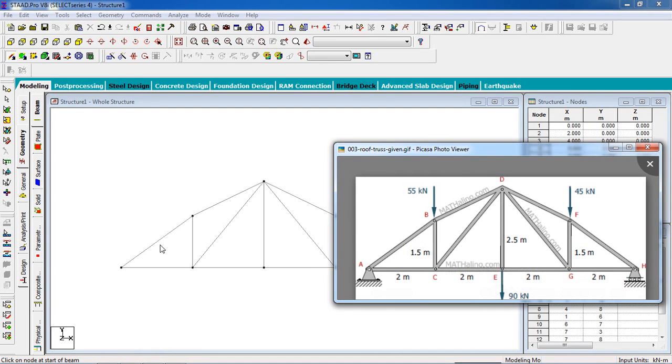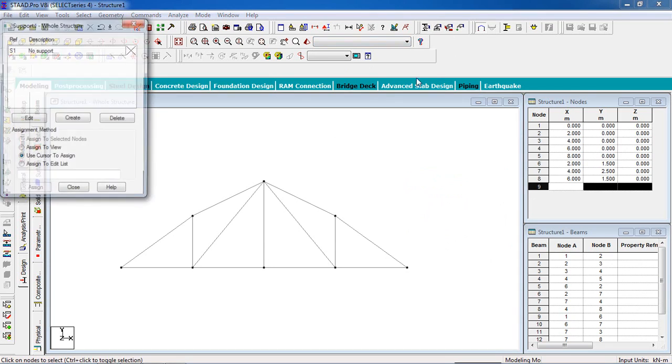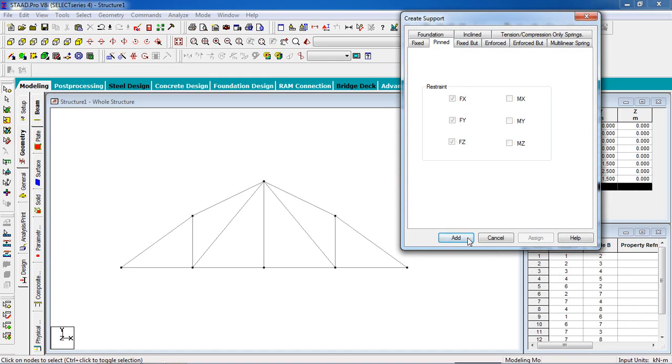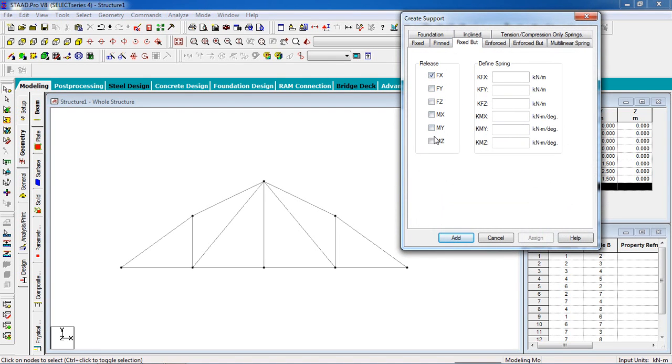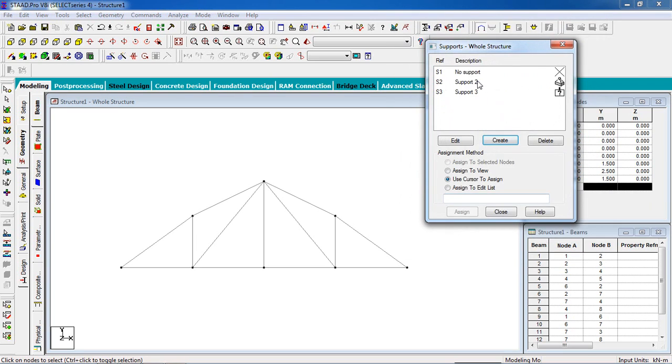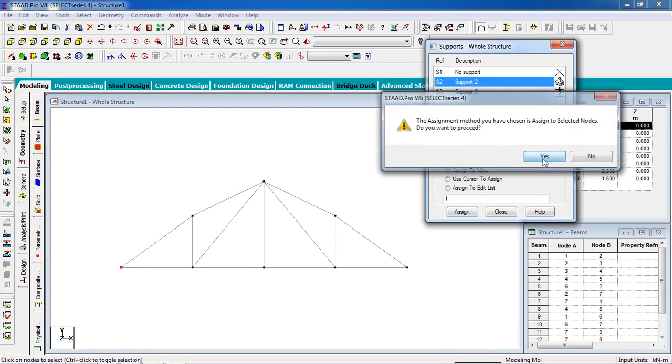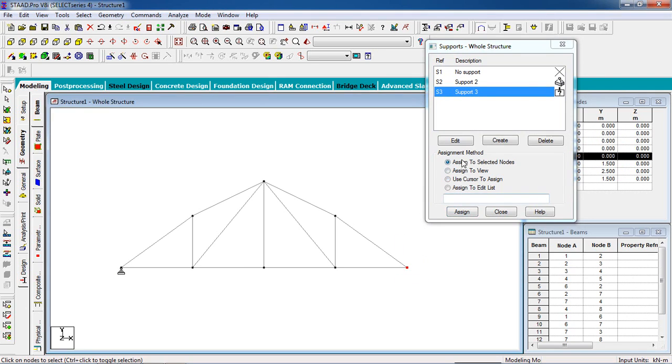Now we have to give support. The left side is pinned and the right side is fixed. Go to the Support page, click on Create, add pinned. Again create and add fixed, release on fx and mz, add it. Now pinned goes to the left, click on assign to selected nodes, assign yes, and the fixed goes to the right, assign to selected nodes, yes.